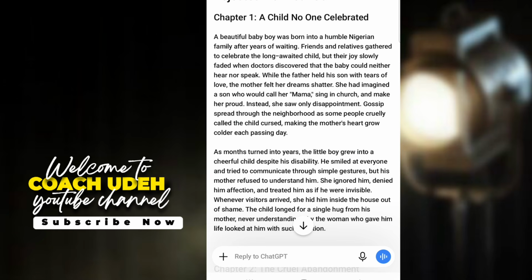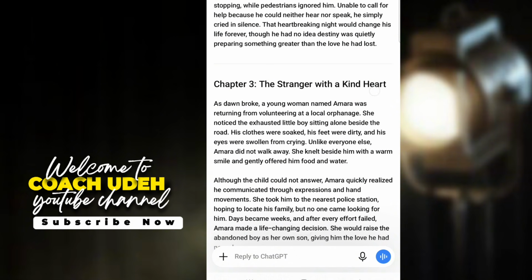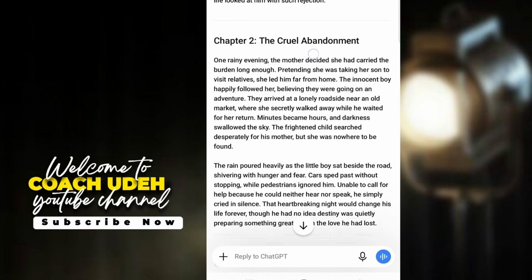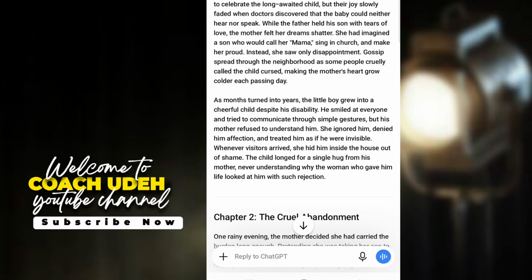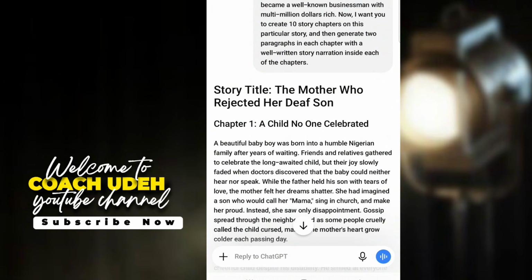Now, if you look at this story, this is chapter 1. Then going down, I have my 2 paragraphs. This is chapter 2. Then going down, I have 2 paragraphs, chapter 3. Do you see that? So this is just how to prompt your ChatGPT or any AI to get a very detailed story script for any story.